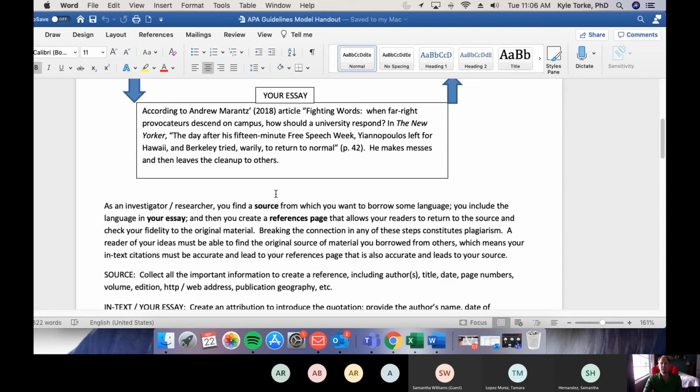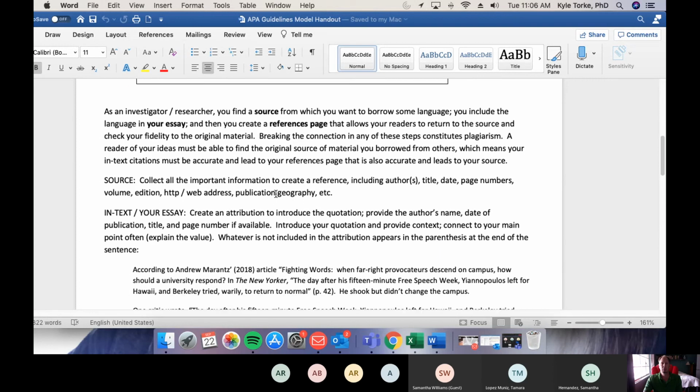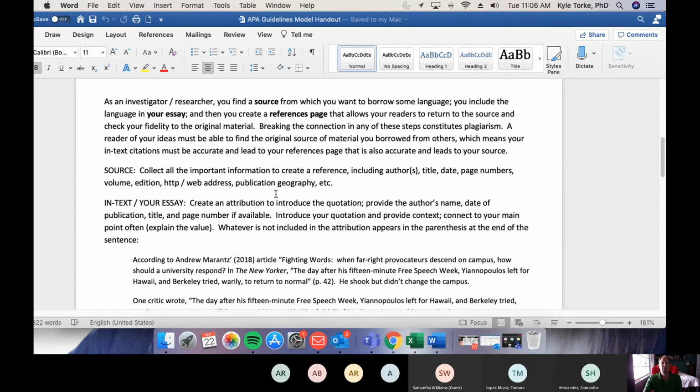So what do these three elements look like? Let's talk about the source. The first quality is to identify the source in an in-text citation. In-text citation! That means it's in your text, it's in your essay. How do you properly cite in text? Three components. The first is you need to set the context. We call this an attribution.